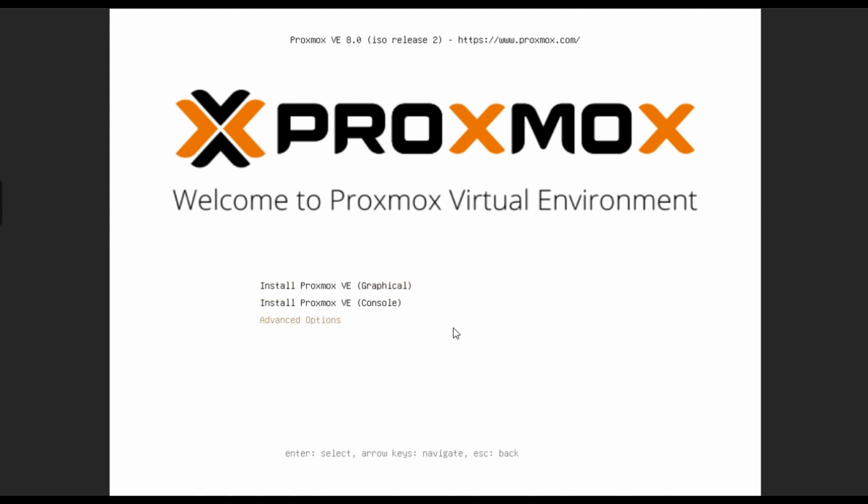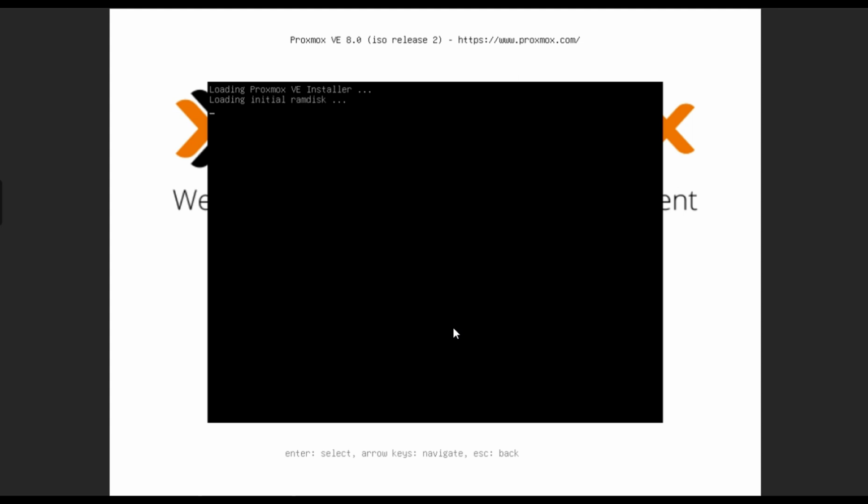So in this one, it will give you three options. We will not go into the details. We will just be installing using the graphical mode. So just select the graphical mode and press enter. It will go through the boot process.